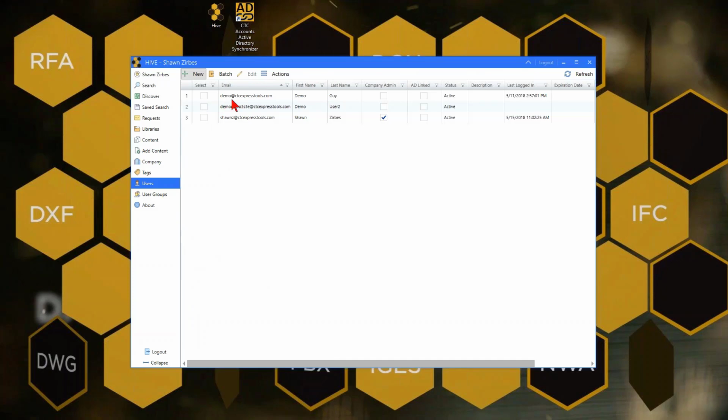Now, when it builds this user, it'll send them an email. They get an email that says, hey, welcome to HIVE. They get to sign in. It'll request they change their password, all that fun jazz. But you can do this one by one for each and every user in your firm.